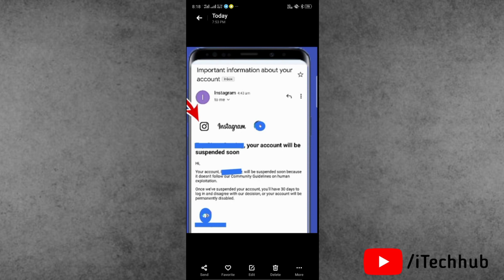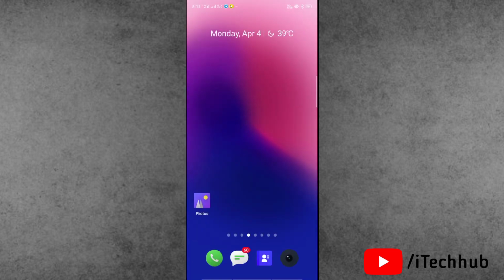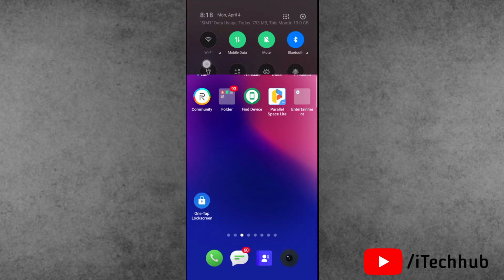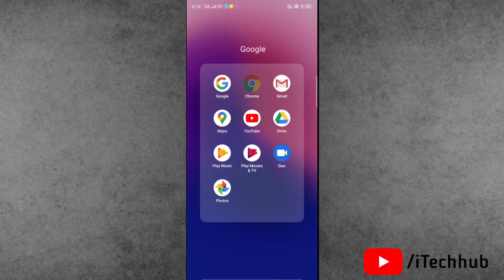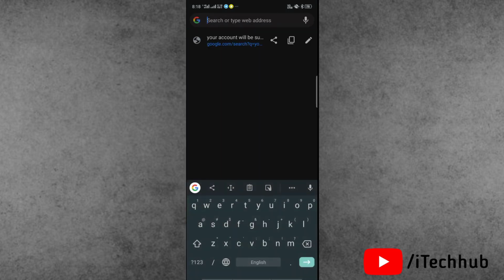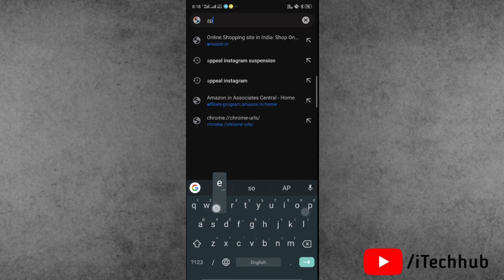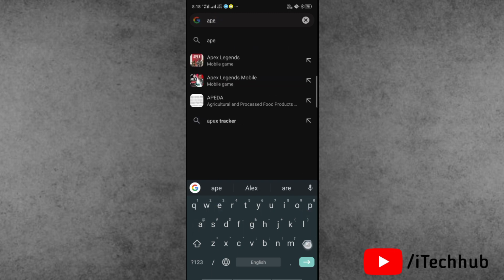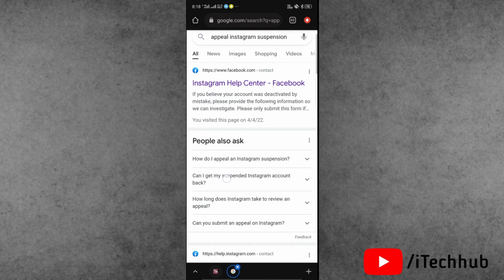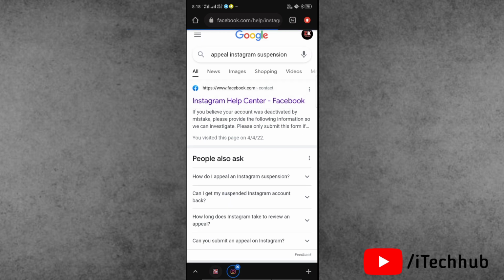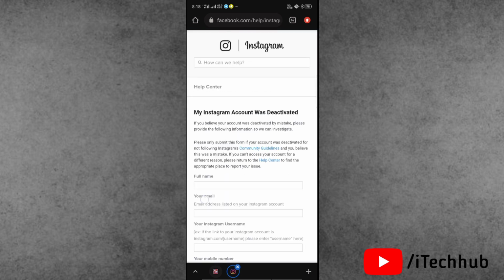So guys, first of all, connect to strong Wi-Fi or mobile data on your iPhone or Android device. Once the mobile data or Wi-Fi is connected, open the Safari or Chrome browser. I will open the Chrome browser on my Android phone. Now you can see the search bar at the top corner. In the search bar, search for appeal Instagram suspend. After this search, you can see the first result available is Instagram Help Center Facebook. Now please make sure to tap on it.